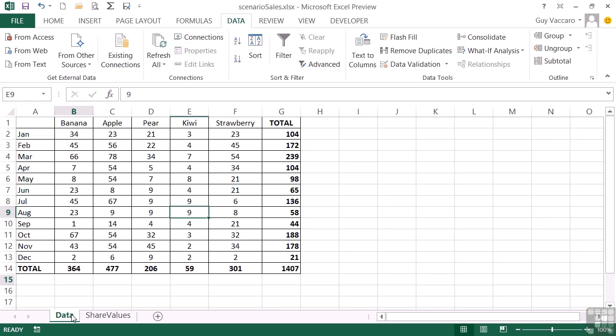The Scenario Manager is located on the Data ribbon under What If Analysis. Because effectively that's what you're doing. You're trying out different what ifs. What if it rains? What if it's sunny?